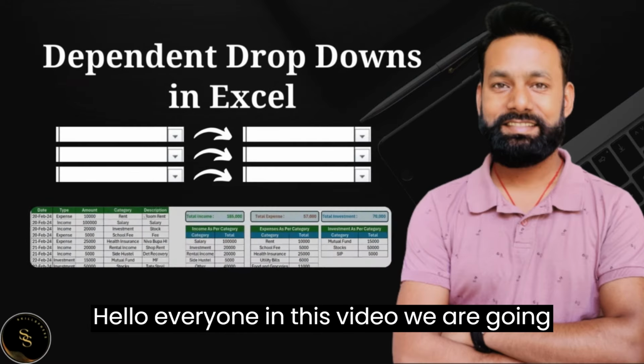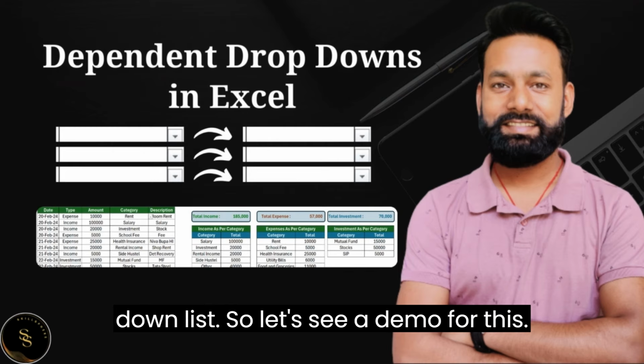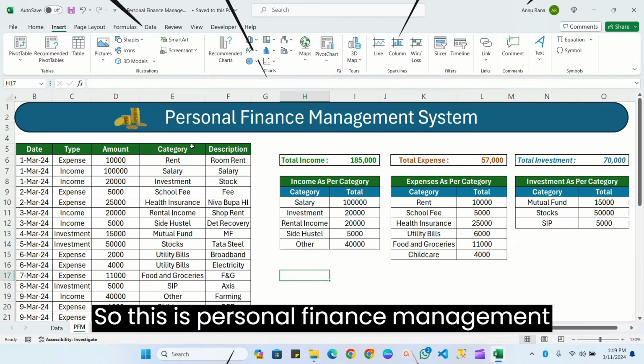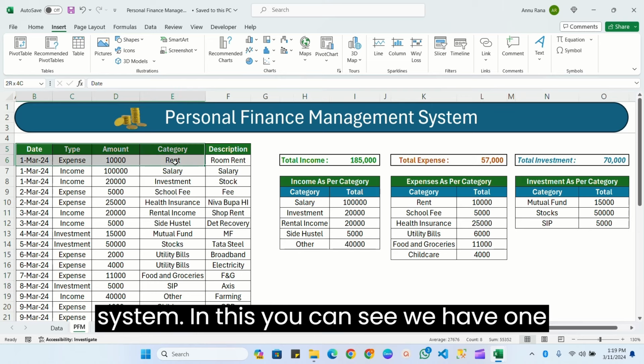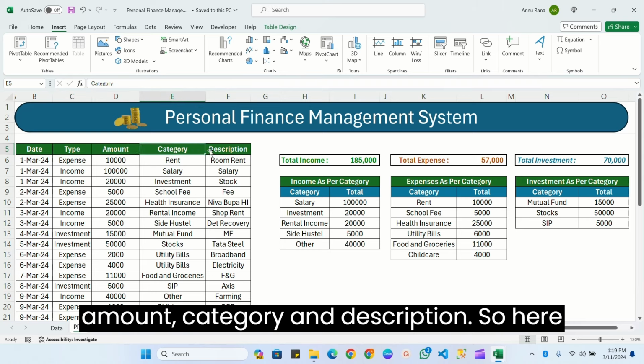Hello everyone. In this video, we are going to learn how to create dependent drop-down lists. So let's see a demo for this. This is a Personal Finance Management System. In this, you can see we have one table that contains date, type, amount, category, and description.